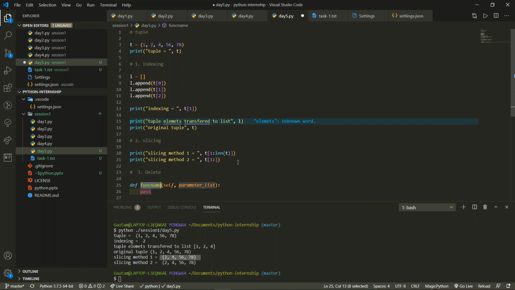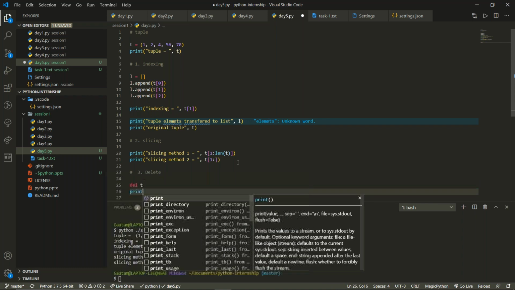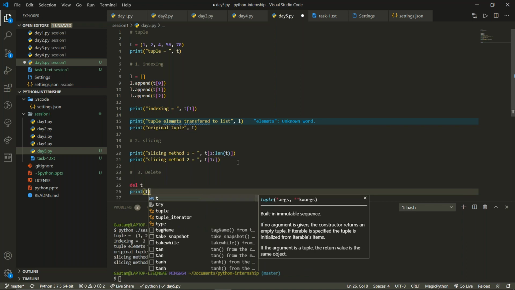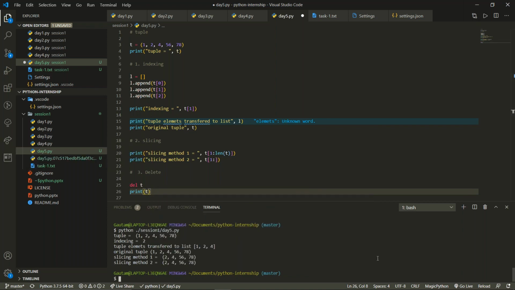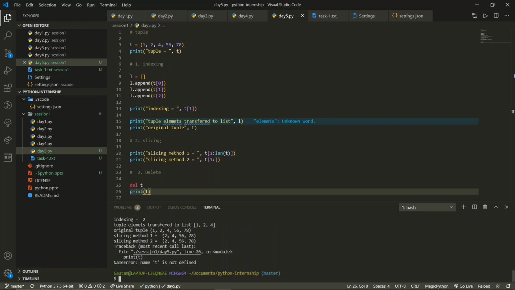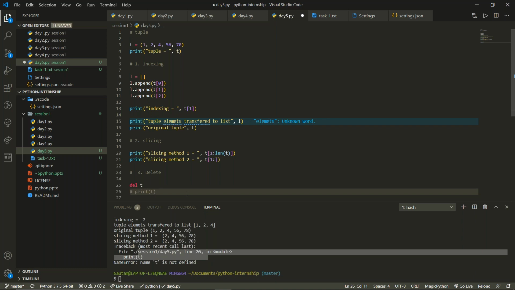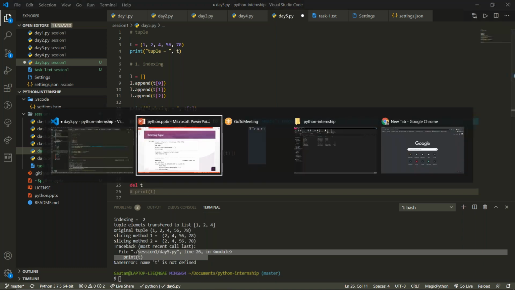We're going to delete this tuple, and if you print t, then what you will find is an error. You're going to find an error because that tuple doesn't exist anymore. So this is what happens. Okay, so I will just eliminate this so that it doesn't throw an error.